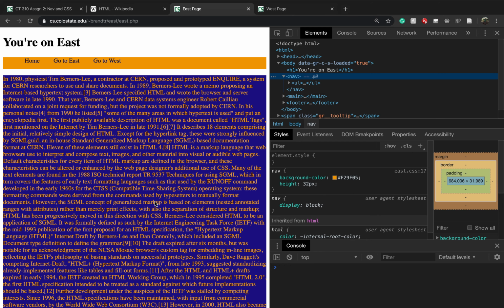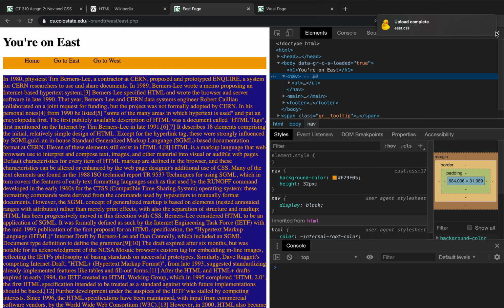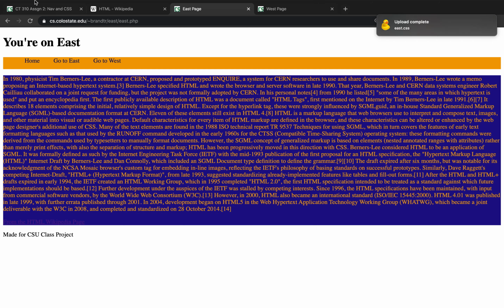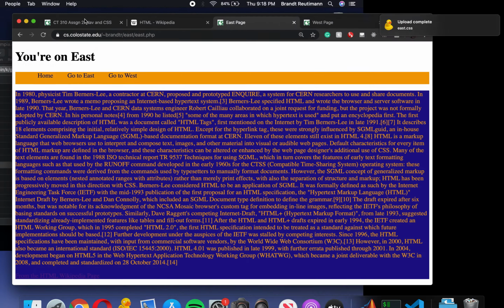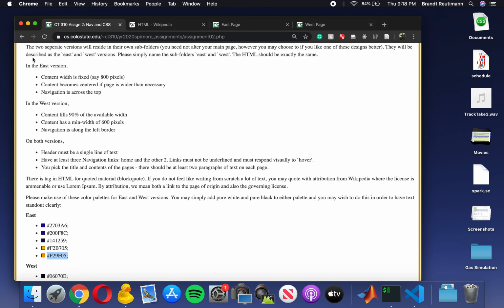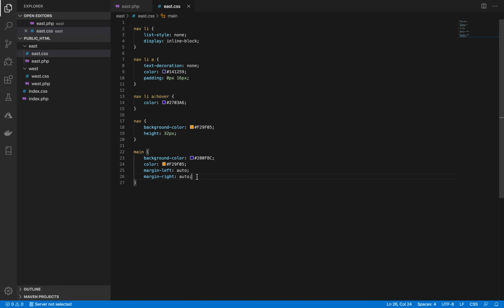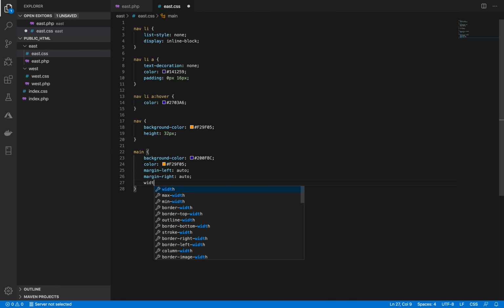Okay, wow. And now what I'll do is margin left auto, and then we'll do margin right auto. And what that does is it centers the content on the page. So you can see, I mean, it might be hard to see with this because it's so wide. So let's go ahead and create a fixed width for this content. So let's make it 800 pixels wide.